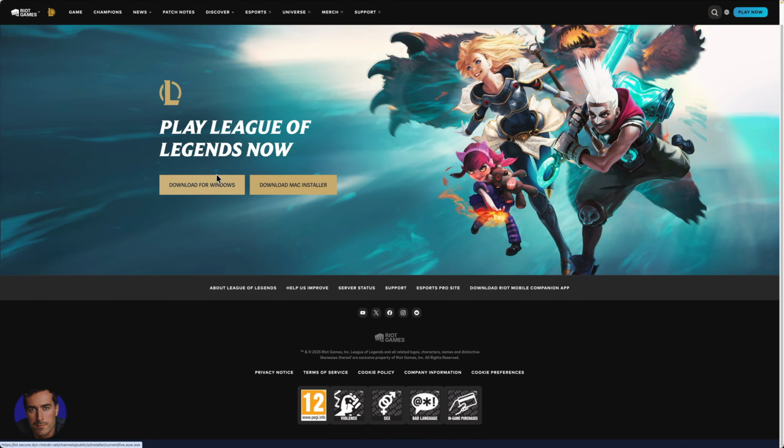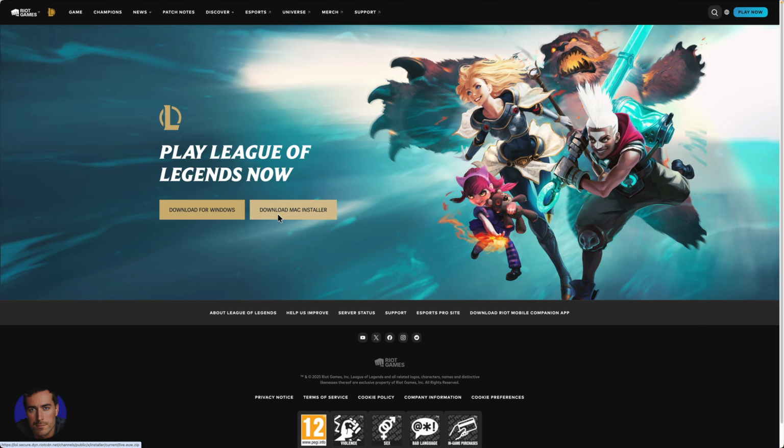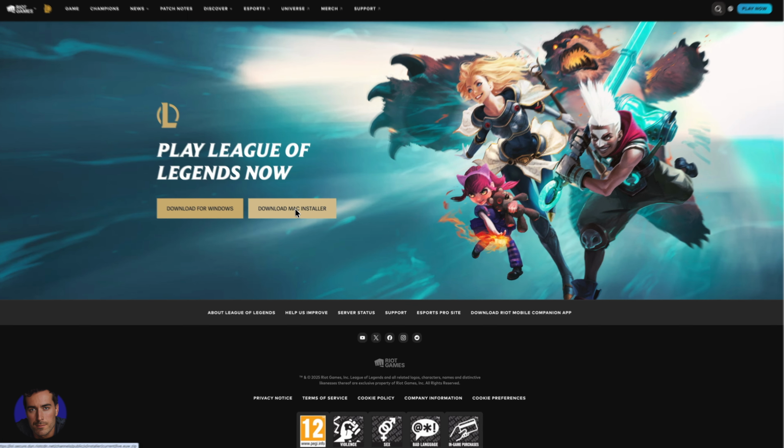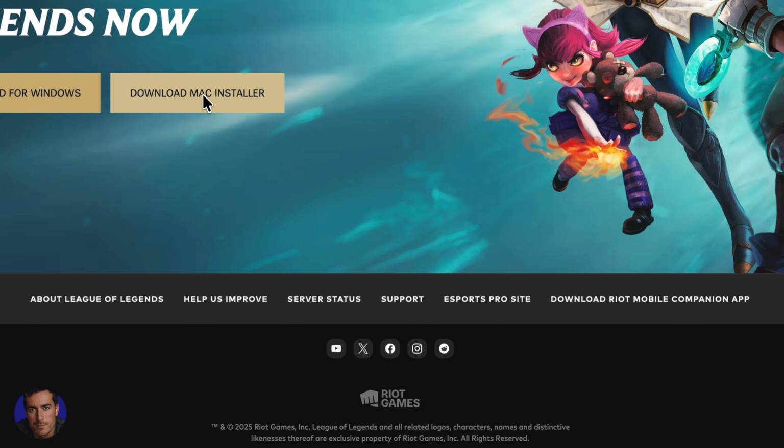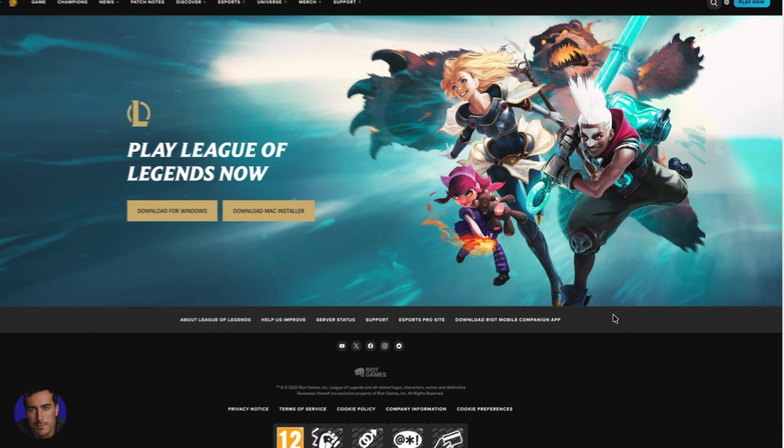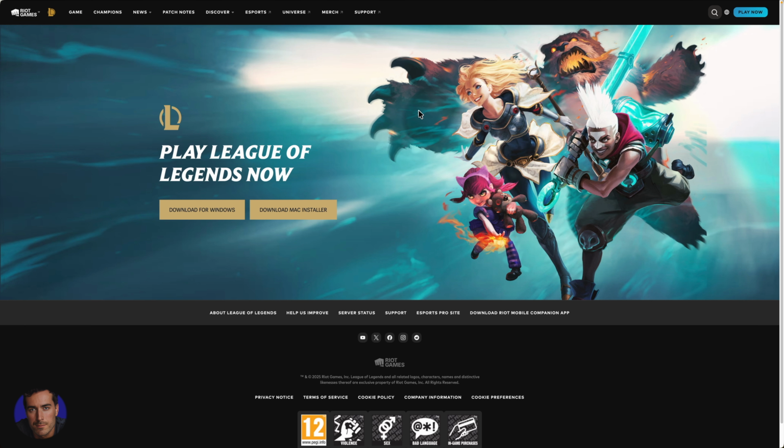Now, if you're on a Windows machine, you'll obviously select download for Windows. If you're on a Mac like I am, you'll select download Mac installer. So I'm going to click on this download button right there. And just like that, by default, that will go straight to my downloads folder.